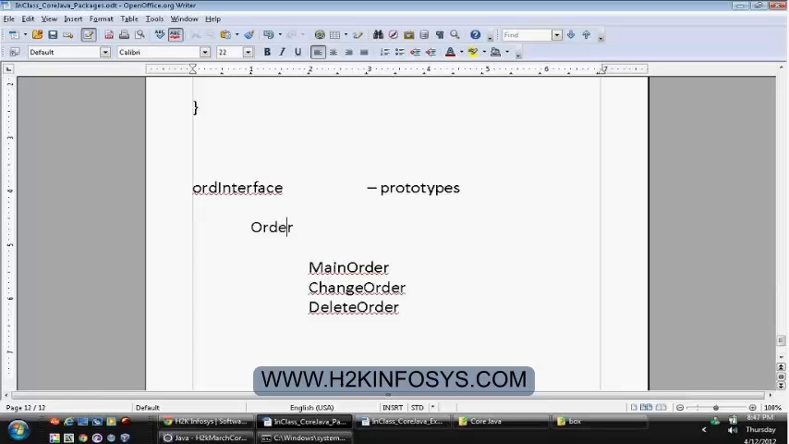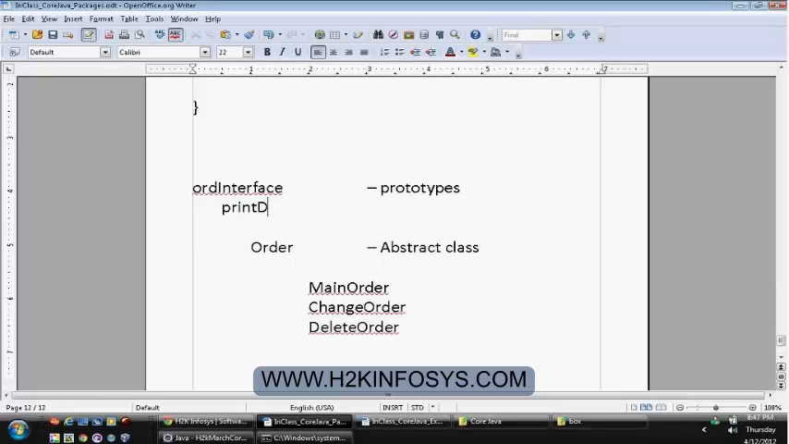The reason why we follow this kind of structure is, let us say there is a print dimensions method or print data method, which was specified inside our interface. For this print data method, the order class can easily provide the definition. It's not required for you to go to each and every level, main order, change order, or delete order level, and provide the definition for the print data method.